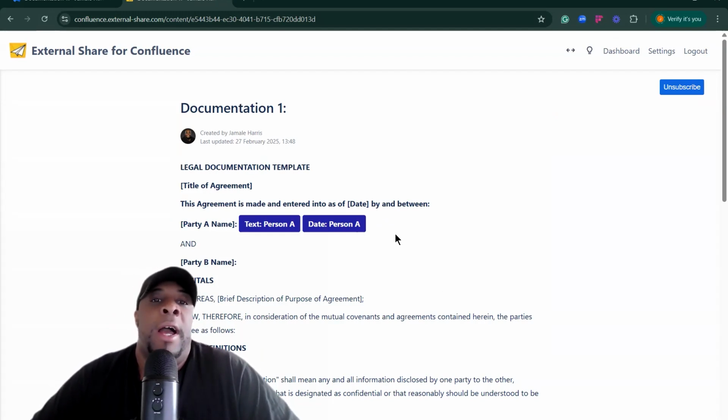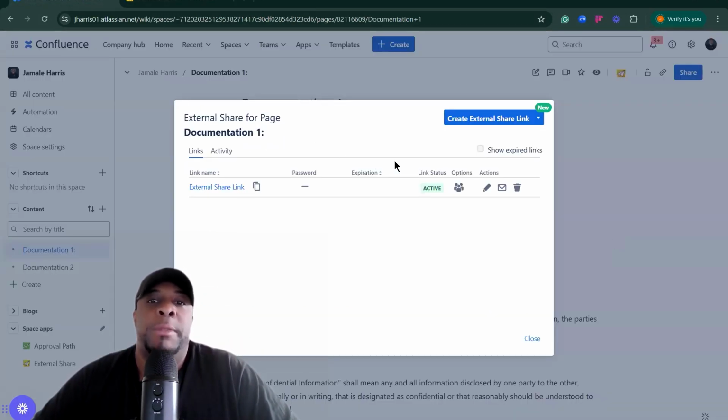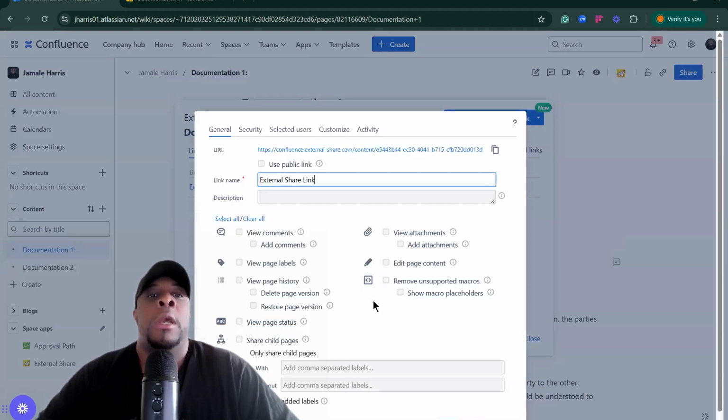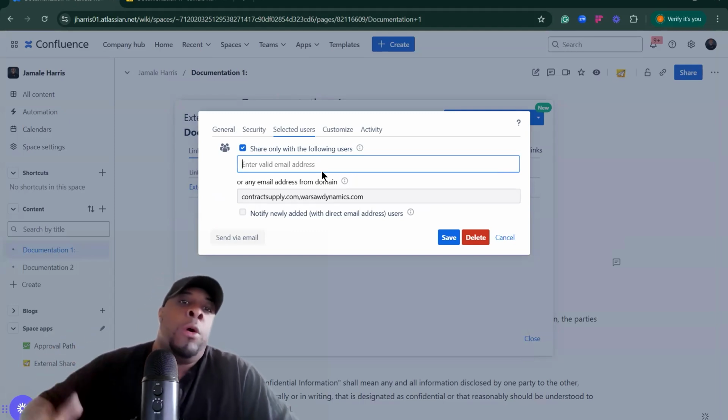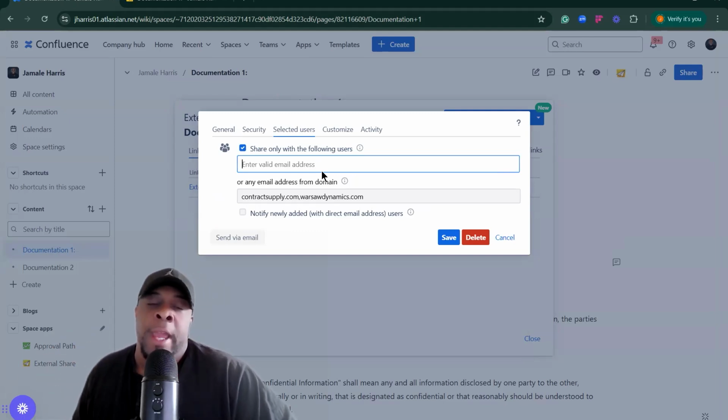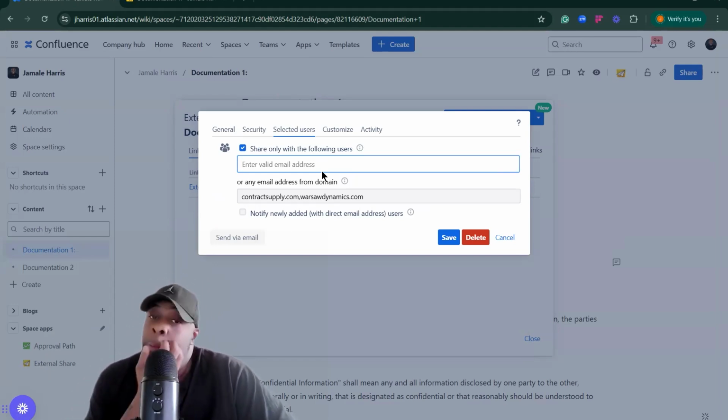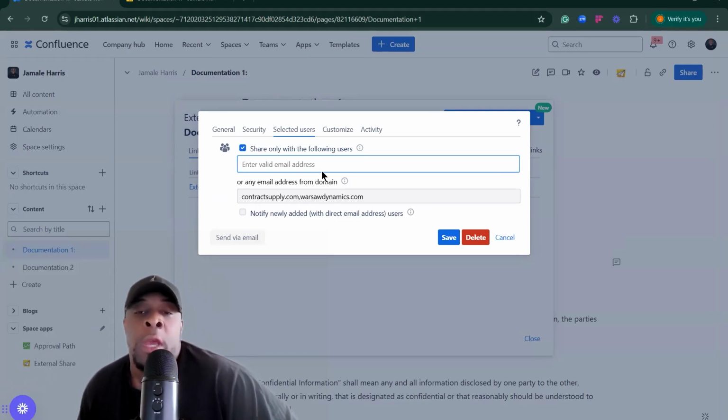So, again, that's some nice tips and tricks on how to utilize the selected user, specific user or email address, or the domain. Now, you can have as many email addresses as you want. You can also have as many email domains as you would like to choose that you're sharing information with.